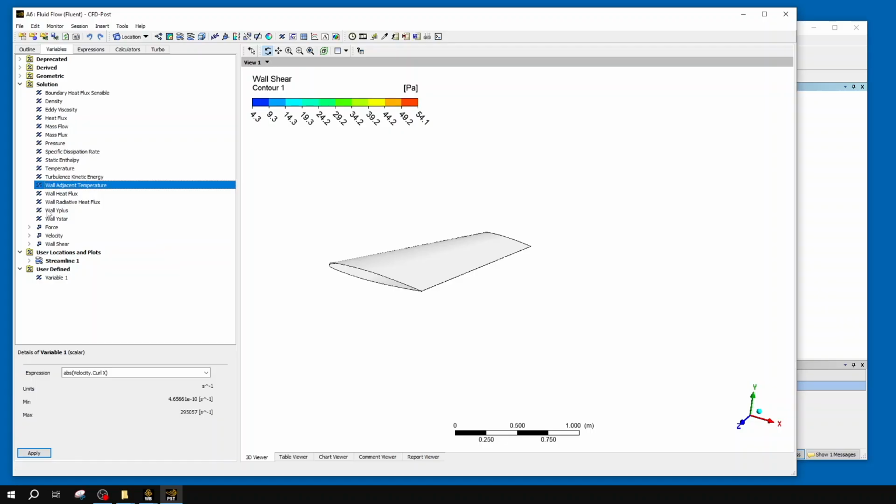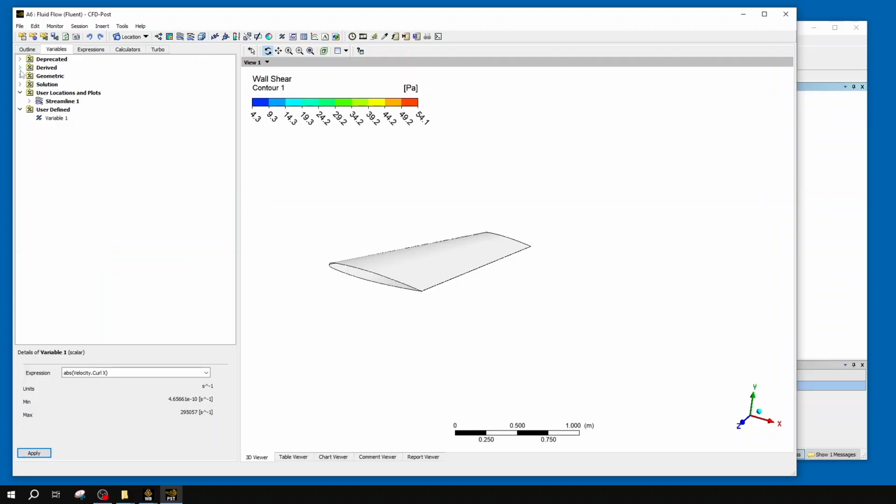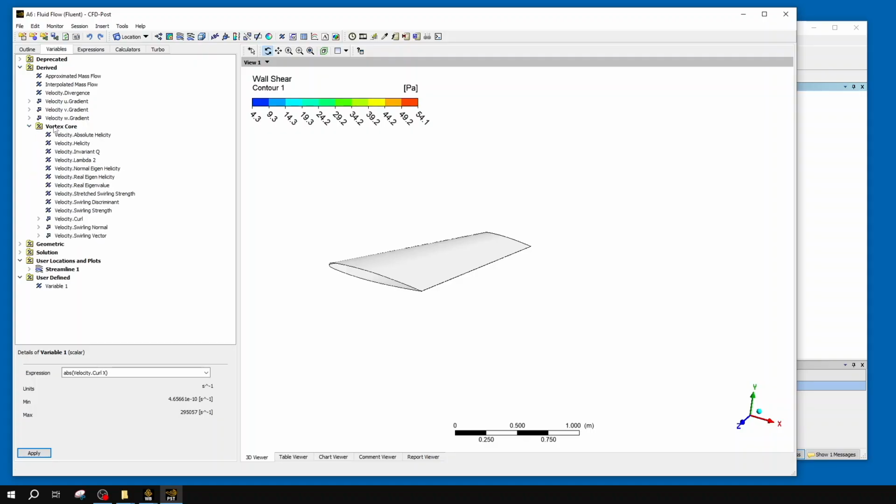So if I wanted to do something with wall adjacent temperature, I'd just write wall adjacent temperature. I got this velocity dot curl x. If I go to derived, then vortex core, then into my velocity curl, and here I have velocity dot curl dot x, and that's the variable I'm messing around with. I'm just using its absolute value. It goes both positive and negative. I just want to take the absolute value as an example for you guys.